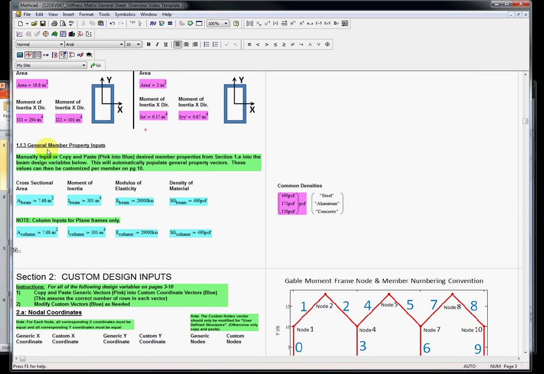So once you get one of these values, then you copy and paste them into the blue vectors, or into the blue inputs. So throughout this sheet, you'll notice green will be for user's notes, so you know what to do and when to do it. Pink are values that can be copied and pasted into our input section, and blue is our input section.